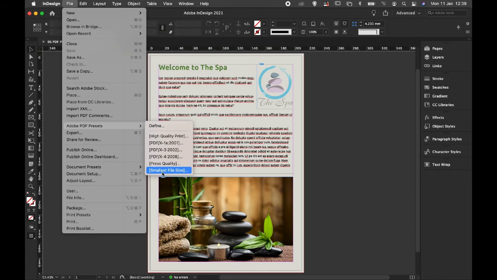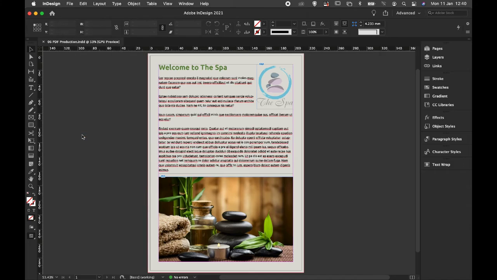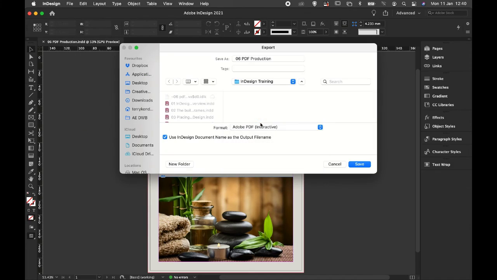You have, for example, smallest file size, ideal for email and the internet. You've got the option to do, for example, high quality print for internal printing. You can also export as press quality, ideal for creating artwork which is suitable for high-end reproduction. There is also a feature which allows you to export a document as an Adobe PDF Interactive.